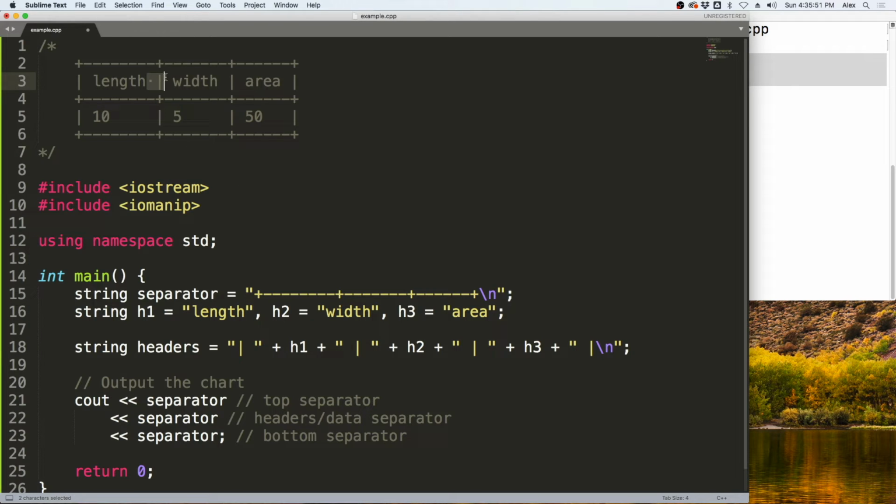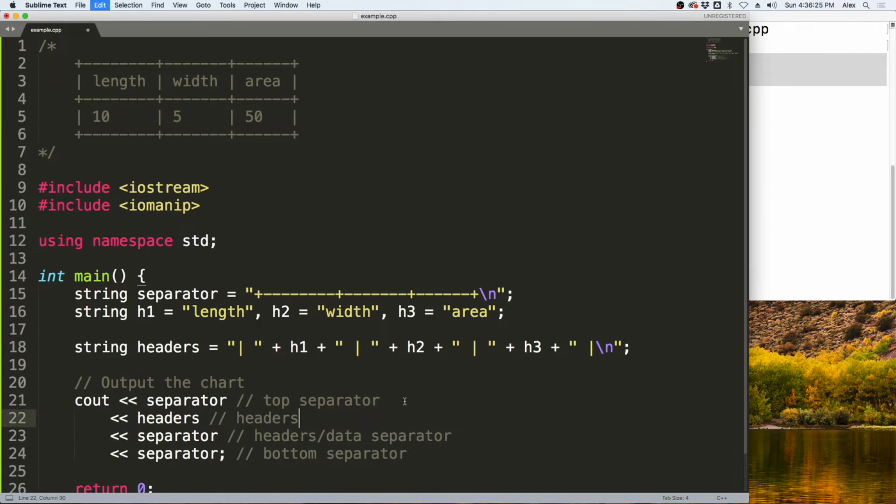So you get this little middle bar here, and then it concatenates this H2, which is the string width. So you get width put in there, and then it adds on this, and then the H3, which is area. Then it adds on this end bar, which has a new line at the end, so the next line will output on its own line. We can then take this nice thing that we just built and output it between our top separator and our separator for our headers and our data.